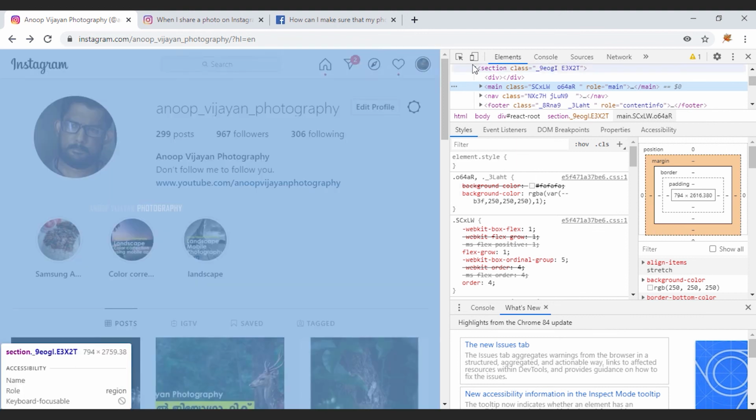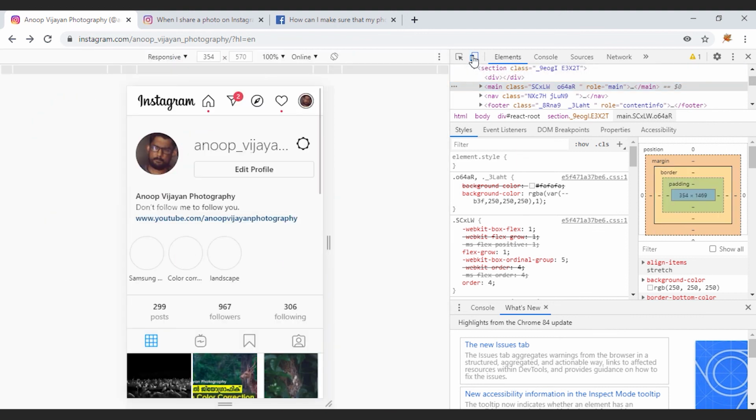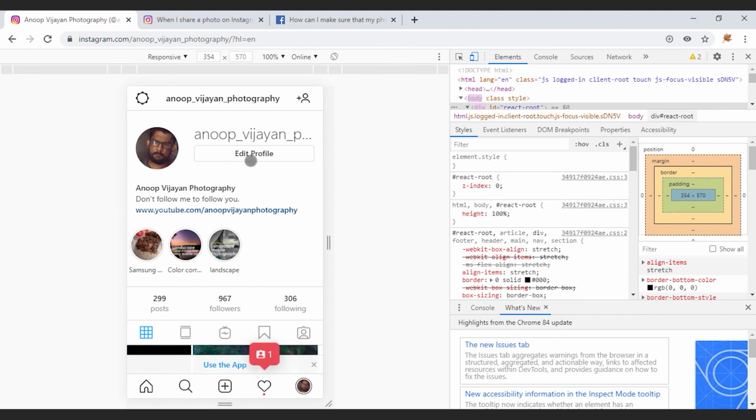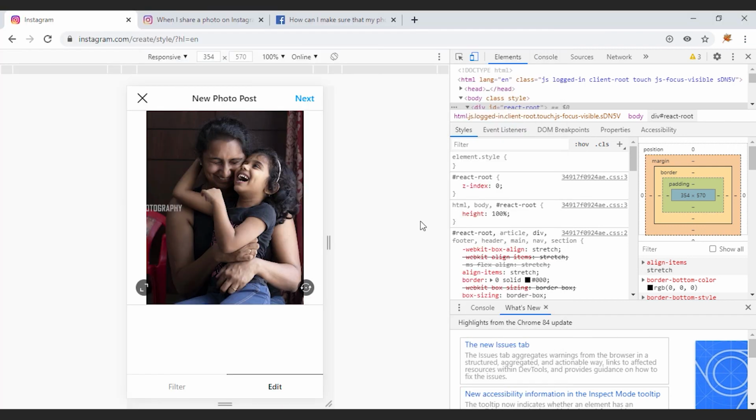What you have to do is click the toggle device toolbar. When you click, automatically you can see this is now a responsive kind of website. The only thing you need to do is refresh your browser. When you refresh, automatically you will get the mobile-based application. So you can see the plus symbol over here. Now you can browse your files, wherever they are. Now the image is ready to upload to your Instagram account.